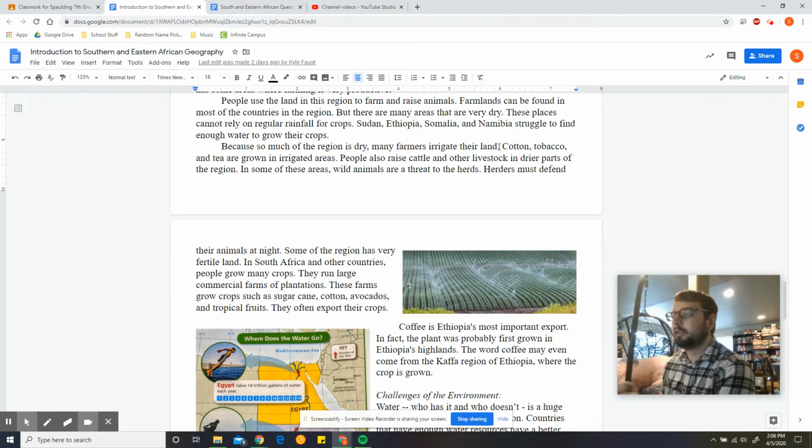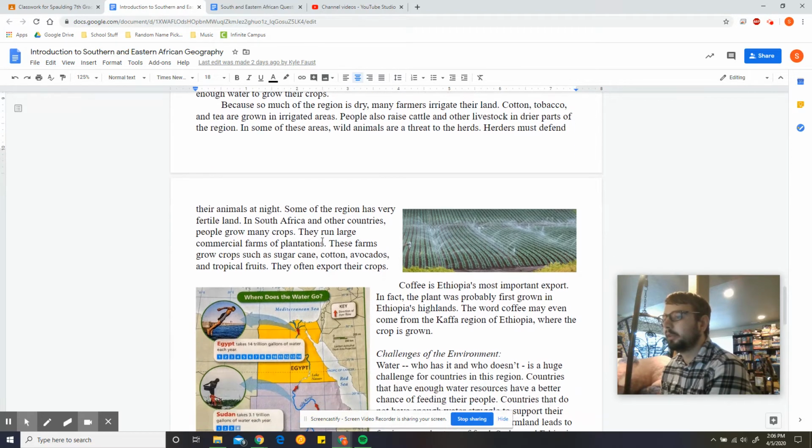Okay, irrigation, remember, is when they use their own water, they bring water in to water those crops. Okay, cotton, tobacco, and tea are grown in irrigated areas, which you guys can see kind of down here. People also raise cattle and other livestock in drier parts of the region. In some cases, animals are a threat to the herds. Herders must defend their animals at night.